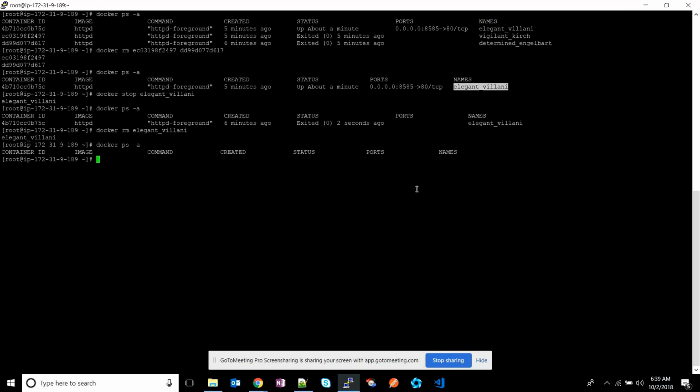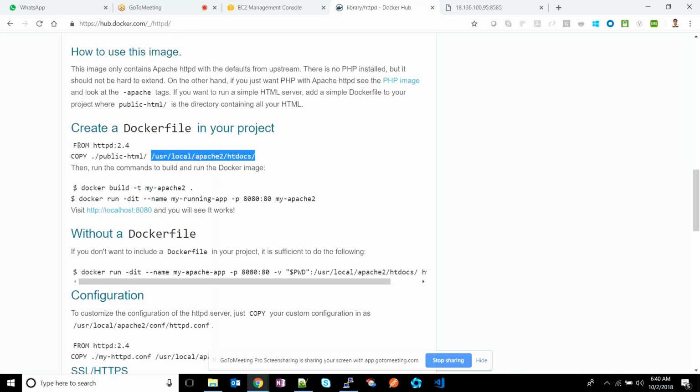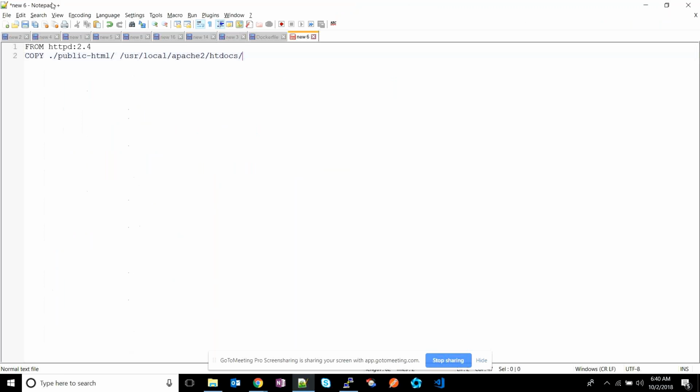Okay, what I'll do, I'll create a simple docker file. This is how we have to give the file name. The file name is Dockerfile, with a capital D. What I'm doing is I'm using the same content, whatever content they gave here. With slight modifications, I'm copying the index.html from my current location to my container location /usr/local/apache2/htdocs.